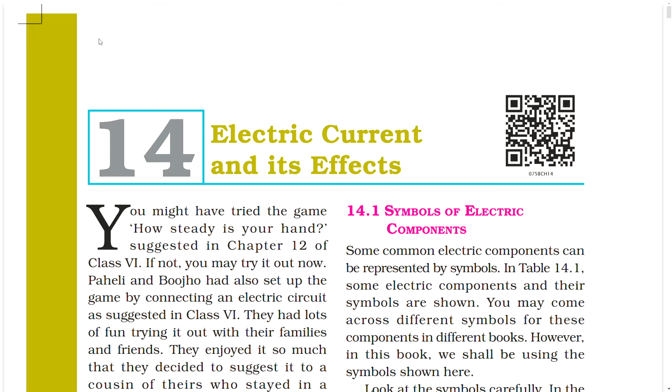14. Electric current and its effects. You might have tried the game How Steady Is Your Hand, suggested in chapter 12 of class 6. If not, you may try it out now. Paheli and Bojo had also set up the game by connecting an electric circuit as suggested in class 6. They had lots of fun trying it out with their families and friends.